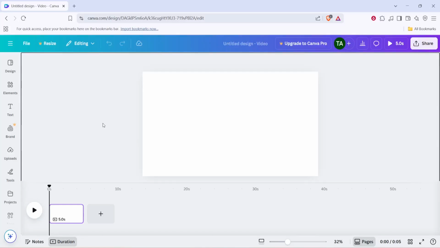In today's video, I'm going to teach you how to add a video overlay in Canva. This process is simple yet effective, allowing you to create eye-catching visuals with a professional touch. Let's dive right in. First, open Canva and head over to your project.